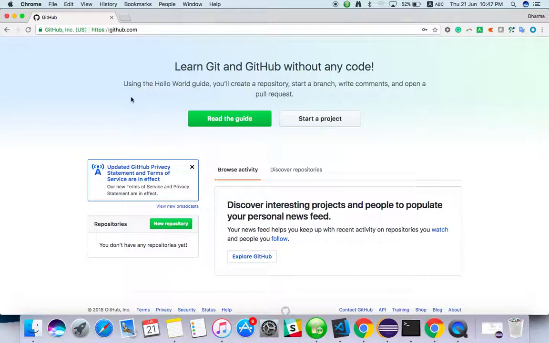So there are two ways to create a repository. If you already have a project in your local, you can directly push it to GitHub, or you can create a repository here and clone it in local, then you can continue working with that repository. So first we'll see how to push your code which you already have in your local system.